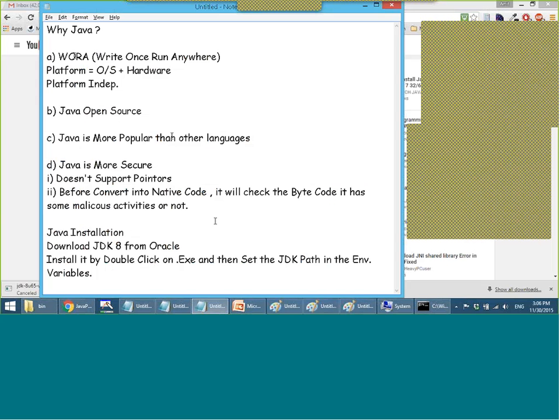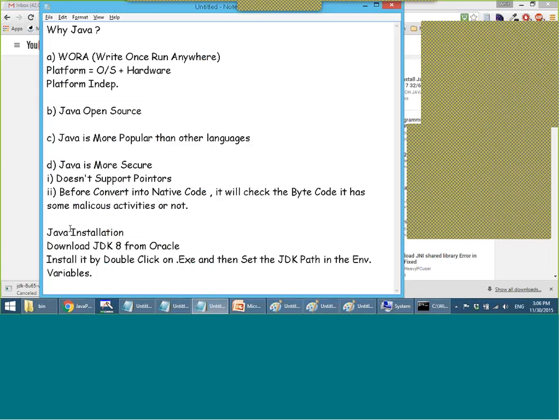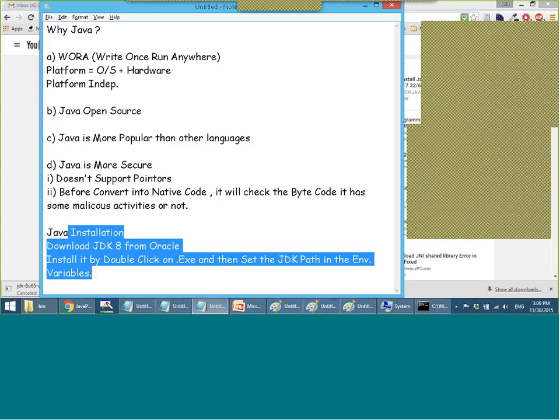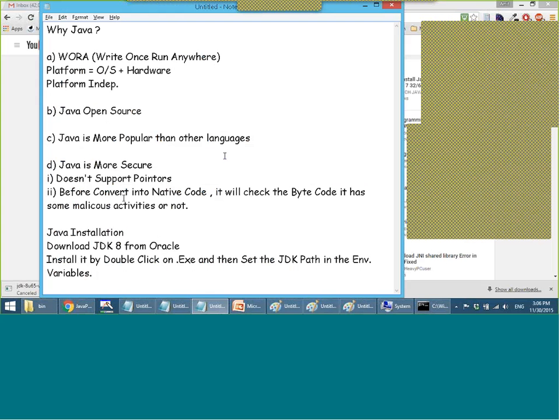I hope, guys, the Java part is all clear and the installation of Java is clear. If you have any questions till now, you can raise them. This is just a basic overview.